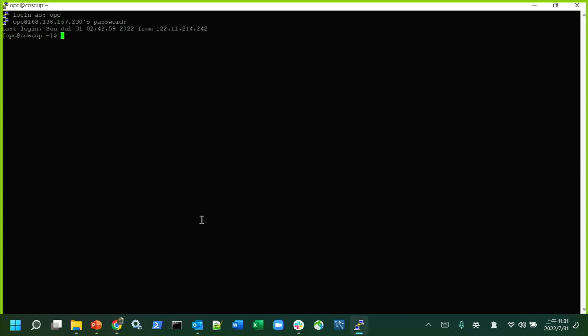Okay, I already set up one VM for me to show you how to configure the InnoDB cluster set. As we know, the InnoDB cluster set must be running on different VMs or bare metal servers. Since I only play with one VM, in order to differentiate between one instance and another instance, I use ports.